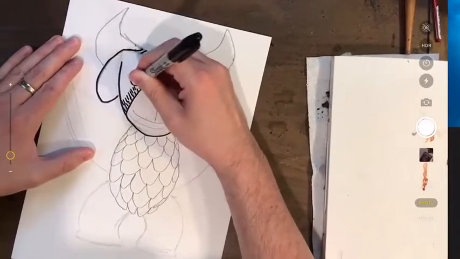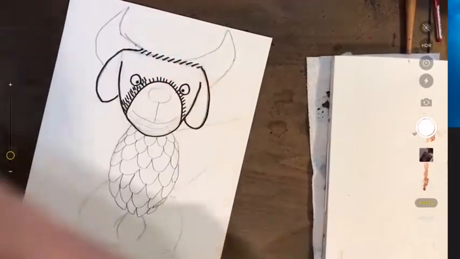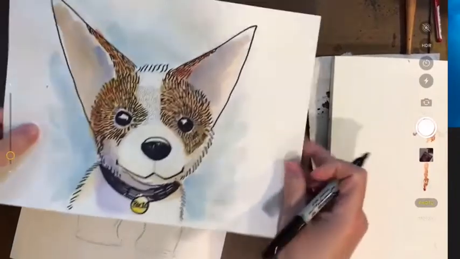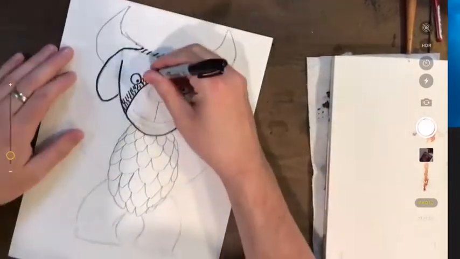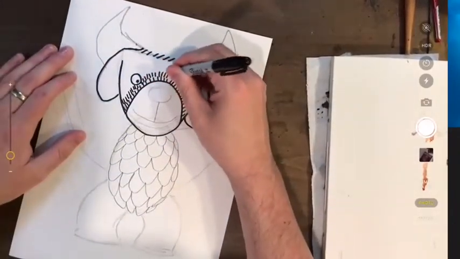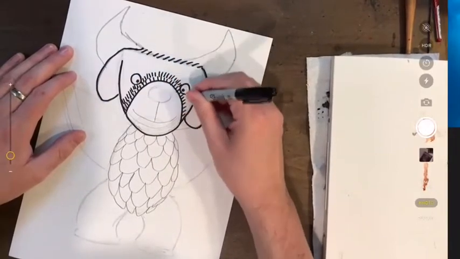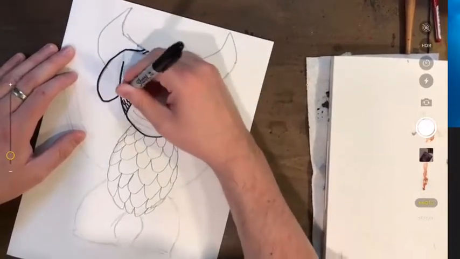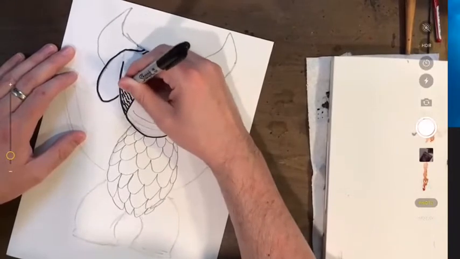So to make the dog look furry, I'm doing just like I did with this corgi yesterday. And I'm just doing rows and rows and rows of these little lines to make it look like fur.